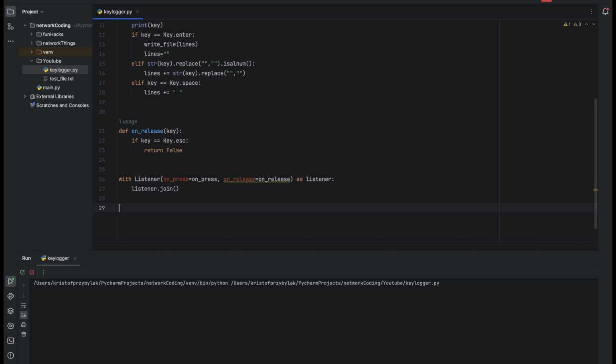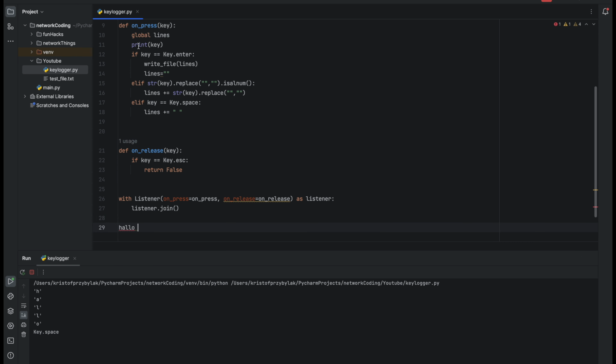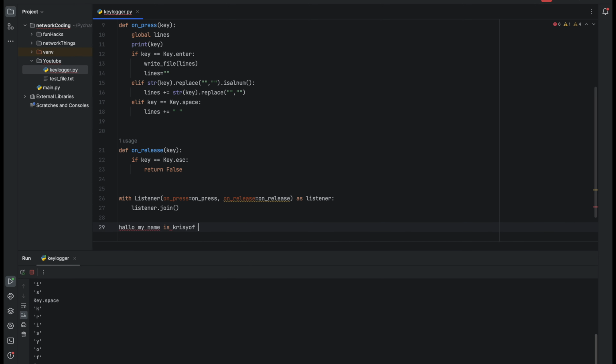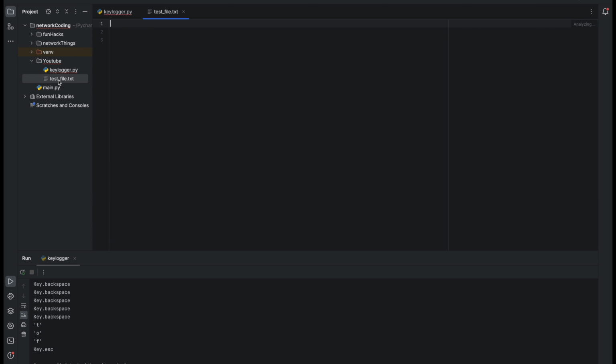Let's hope it's not crashing. Okay, program runs. Let's type hello. You see, it's capturing everything we type. Space, we don't like that, but right now we're printing before we clean things up. But it's working. My name is Christoph. Okay, doesn't matter. We stop the program, great, and it did create this test file.